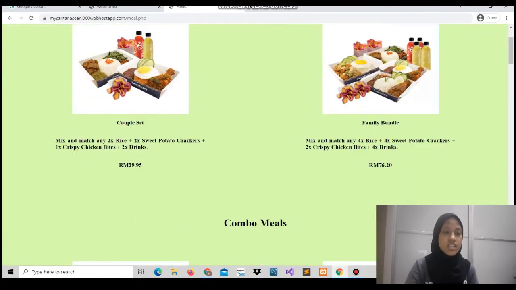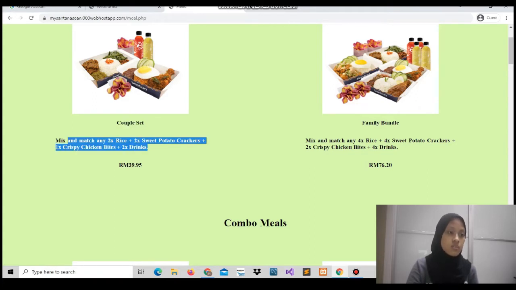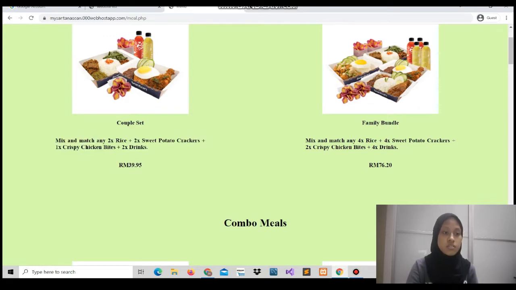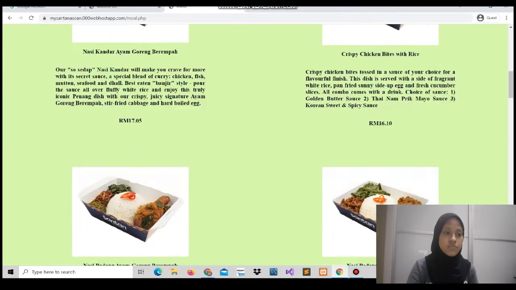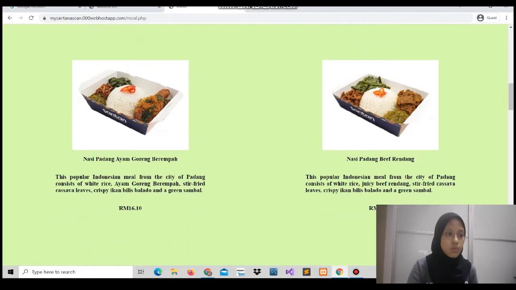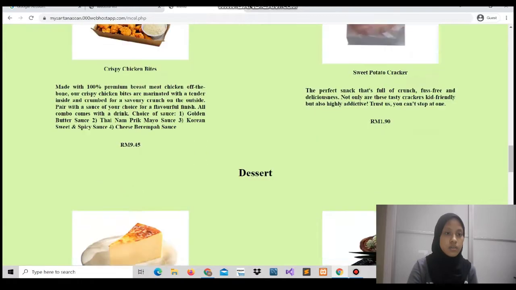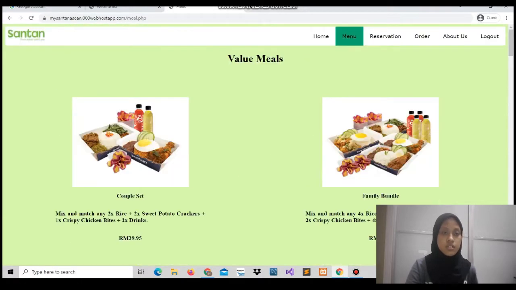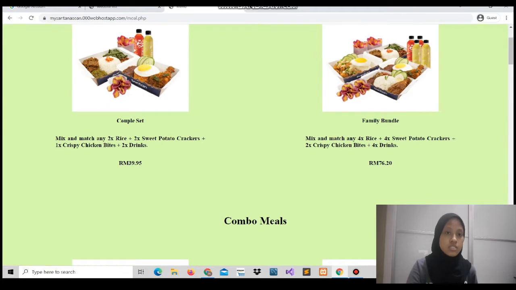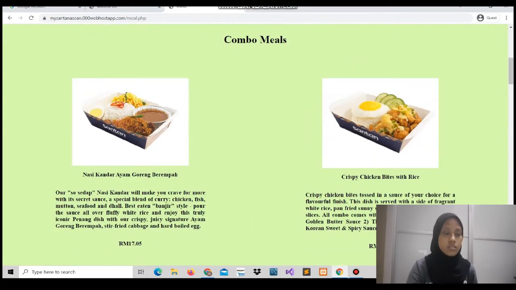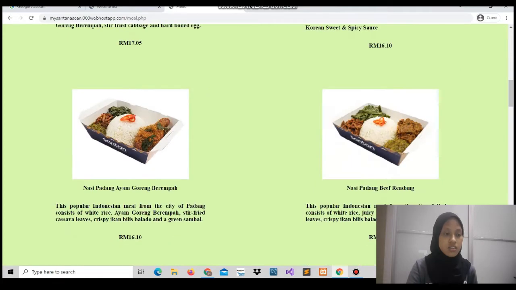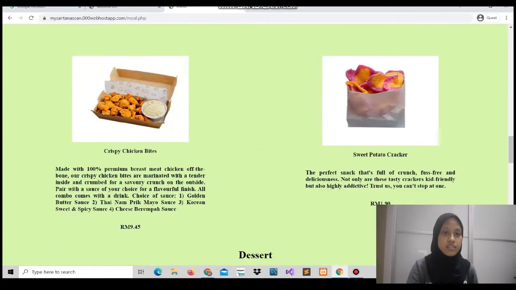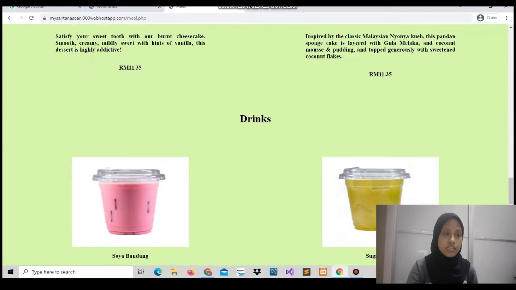This menu page is unresponsive, which means it only shows you the name of the meal, the description of the meal, and the price. They have several meals here that the customer can look at to decide whether they want them or not. We have several categories: value meal, which is a set meal, combo meal, which is a full dish or a full plate meal, snack, and dessert, and lastly, drink.